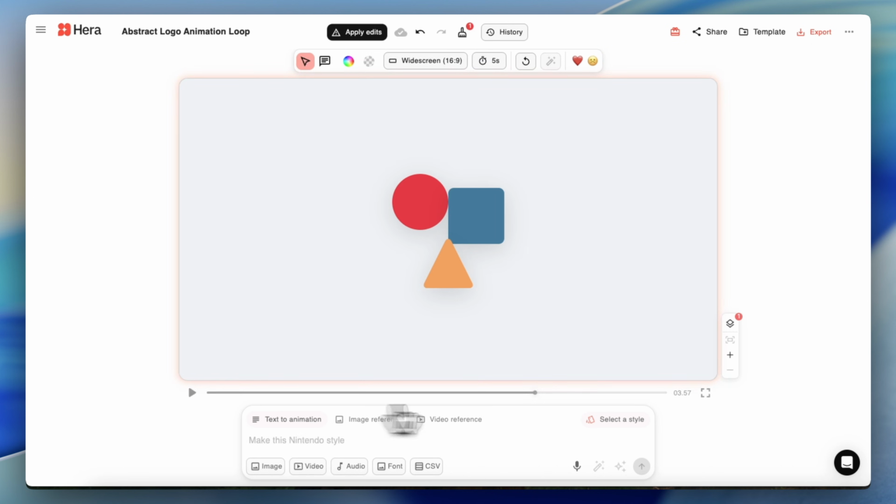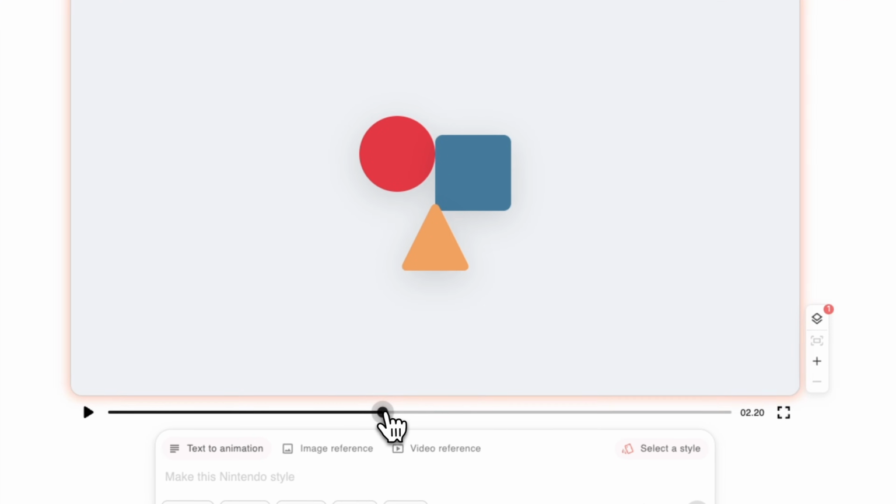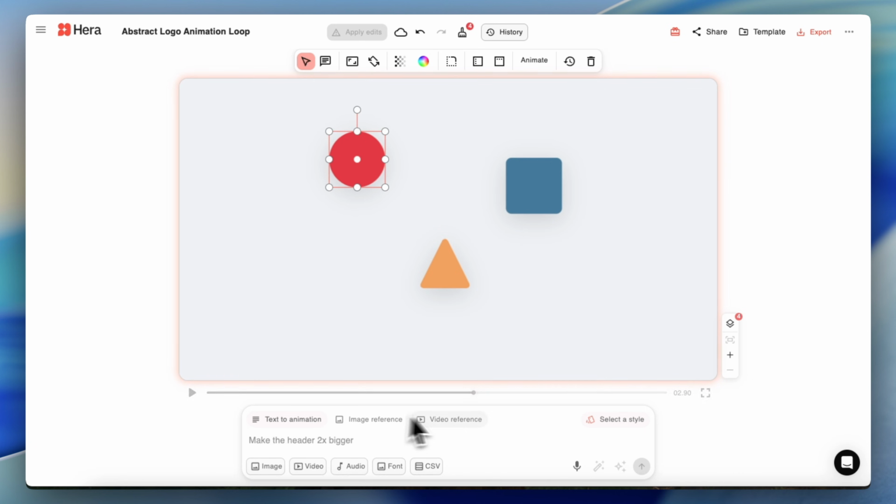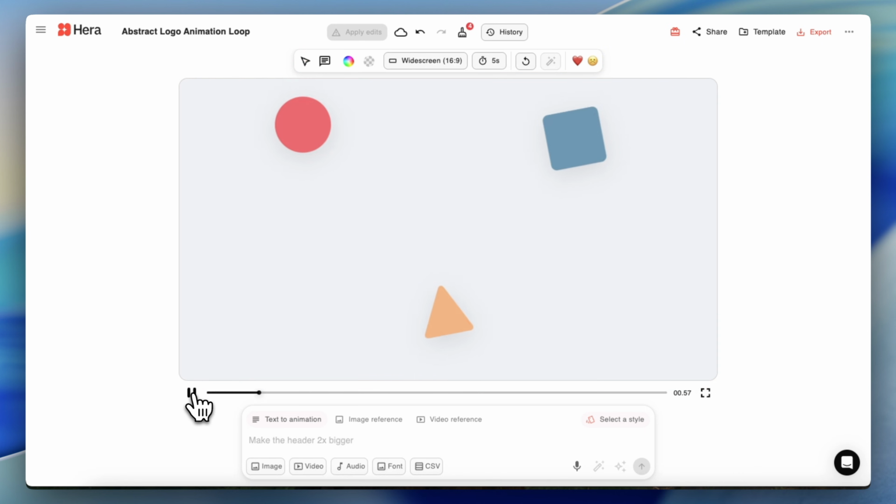And now once you have your animation in place, what you can do here is scrub the scrub bar anywhere you like, and then you can select your objects and, for example, move them around. So if we don't want them to meet in the middle, we can just move these around freely, and now, for example, the animation will look like this.